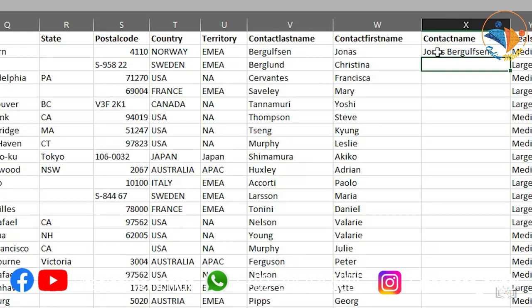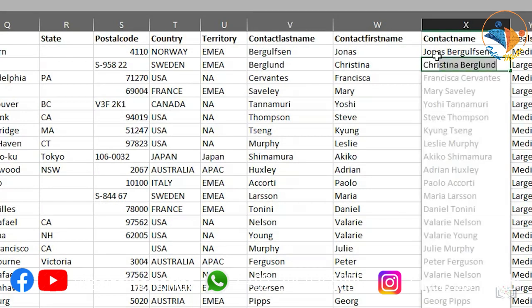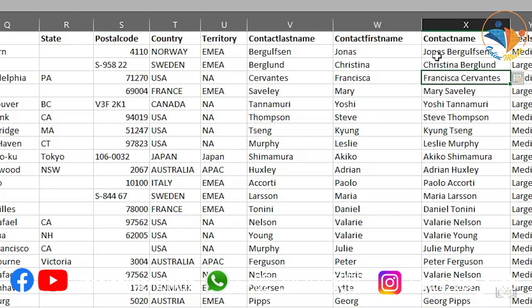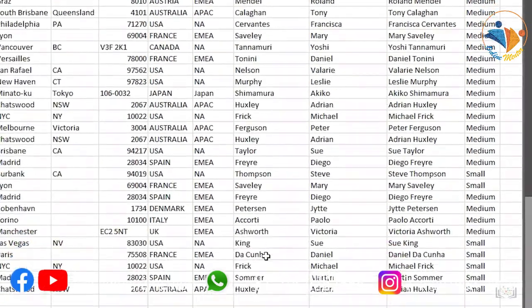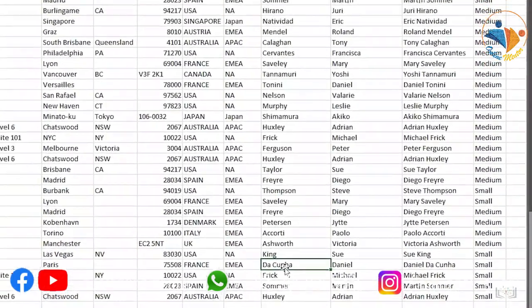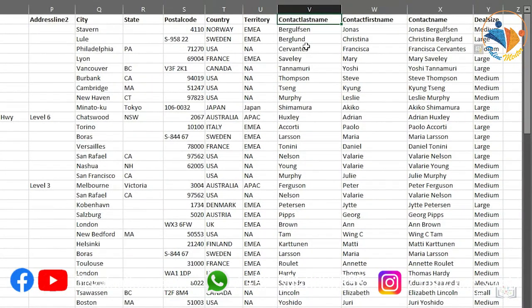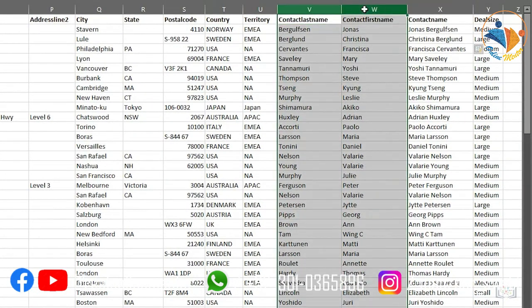Next, you'll start typing the second contact's name, and you'll see that Flash Fill displays a preview of the remaining names for you. If you're happy with what's in the preview, all you have to do is press enter, and it fills in the remaining names for you right down the column. It even works when there are two names in one of the columns, such as Wing C here and Dakuna here. Now you can remove the original columns if you no longer need them.